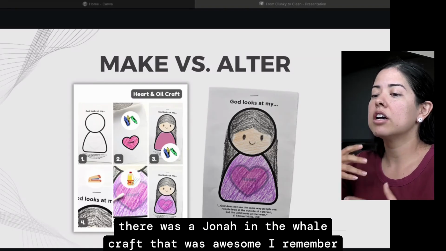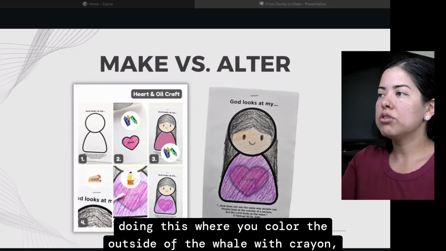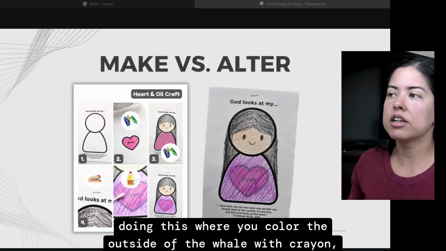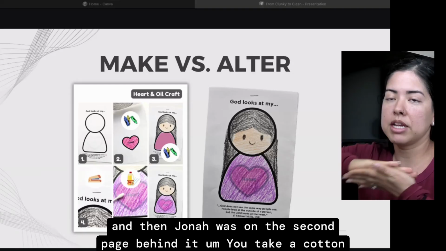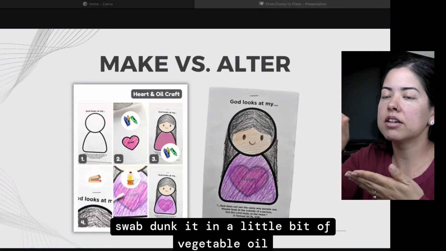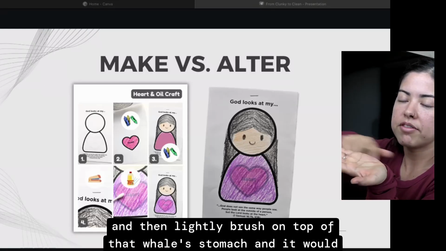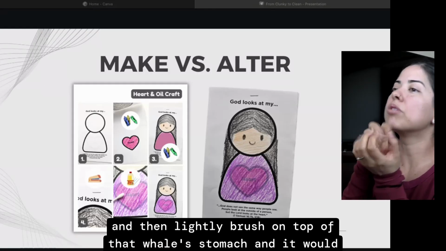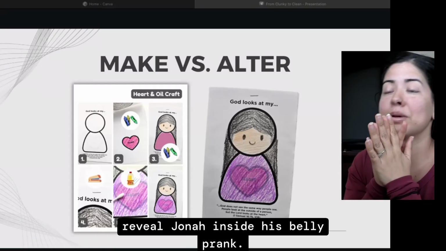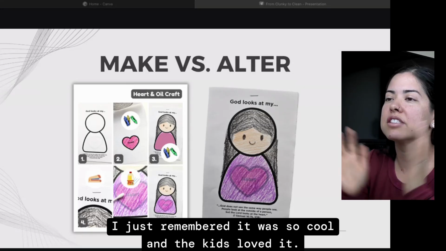There was a Jonah and the whale craft that was awesome. I remember doing this where you color the outside of the whale with crayon, and then Jonah was on a second page behind it. You take a cotton swab, dunk it in a little bit of vegetable oil, and then lightly brush on top of that whale's stomach, and it would reveal Jonah inside his belly praying. It was so cool, and the kids loved it.